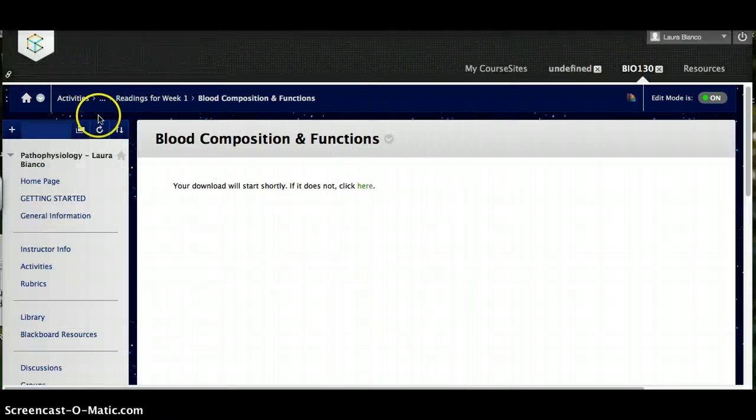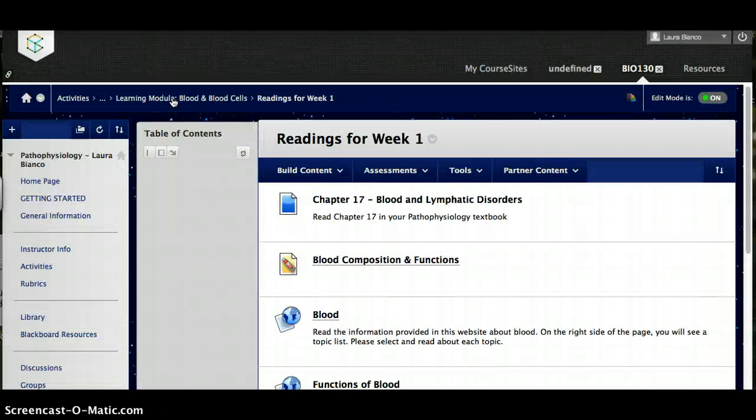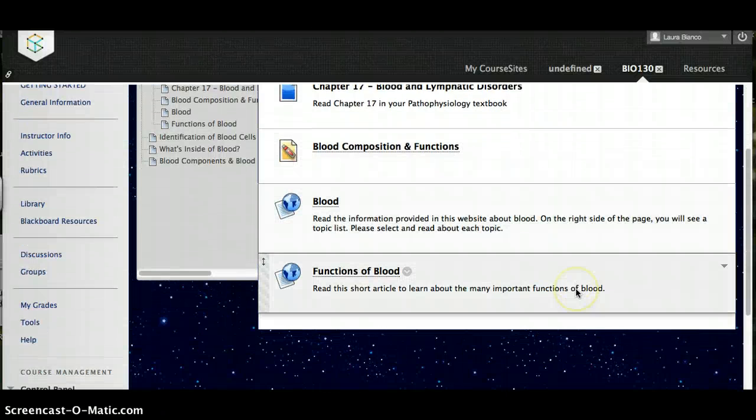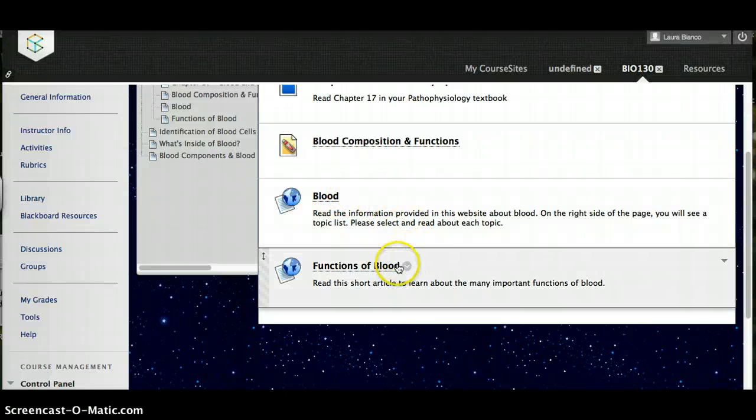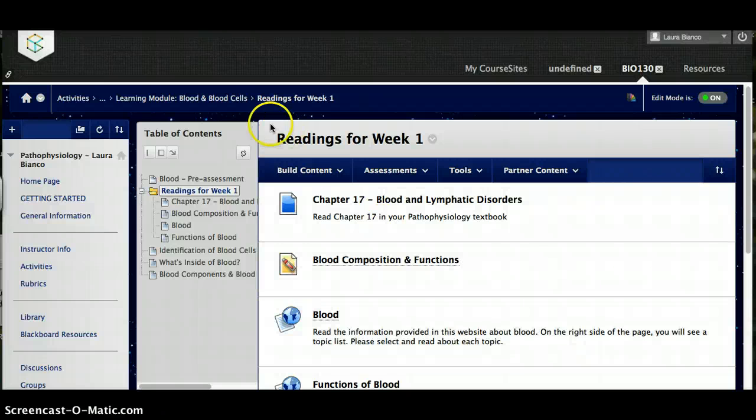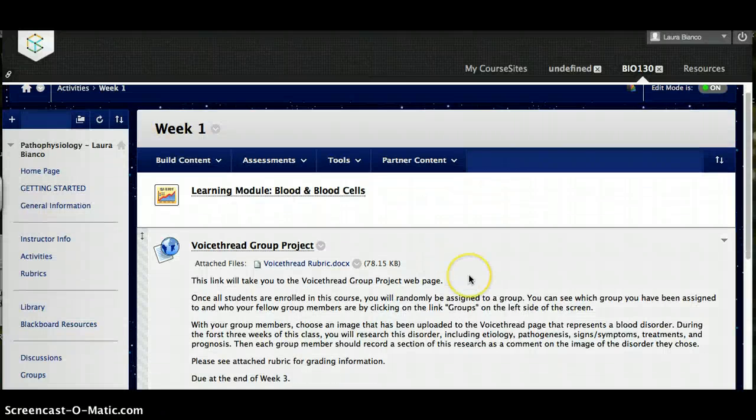So they can review that. And also in their readings, they have a couple of web links. There's one article on the web about blood and another one that really focuses just on the many functions of blood. So once they've gone through that learning module, we can go back to week 1.